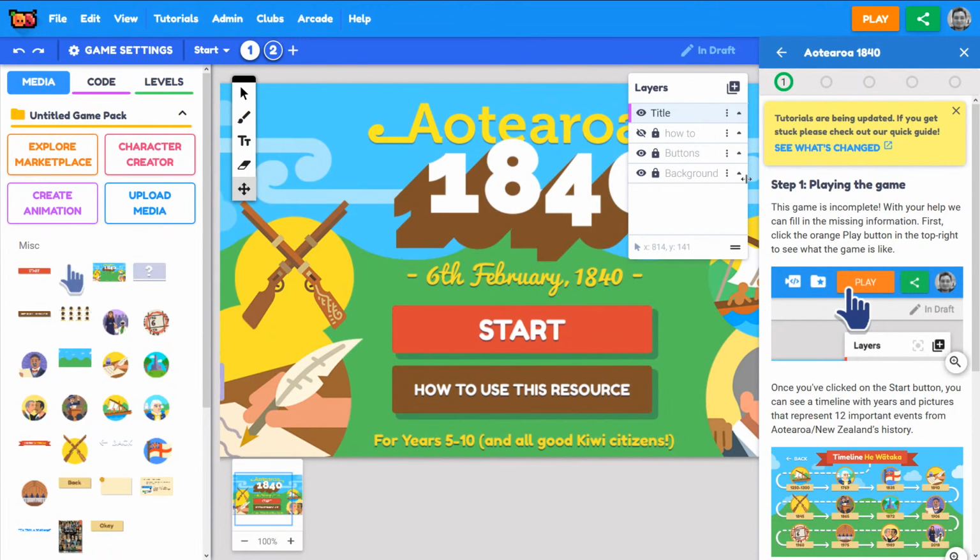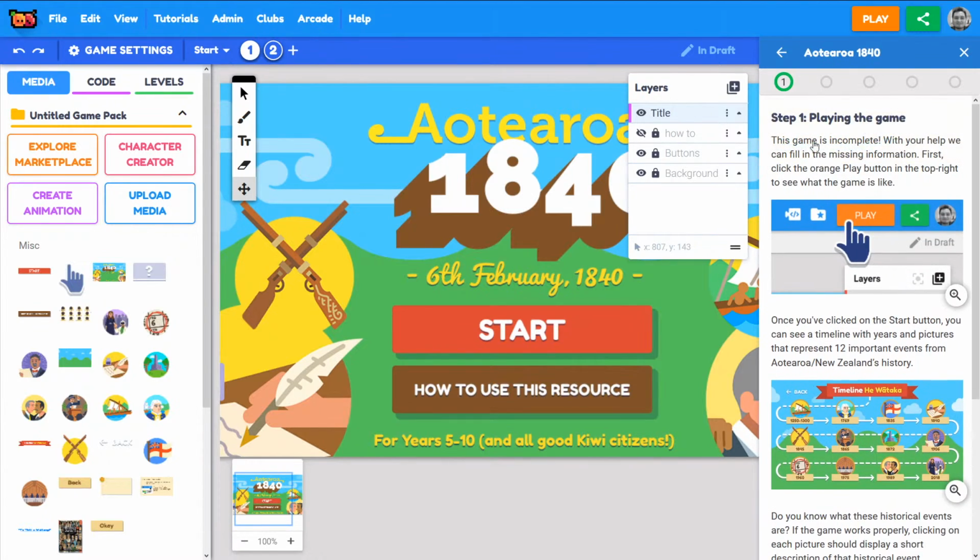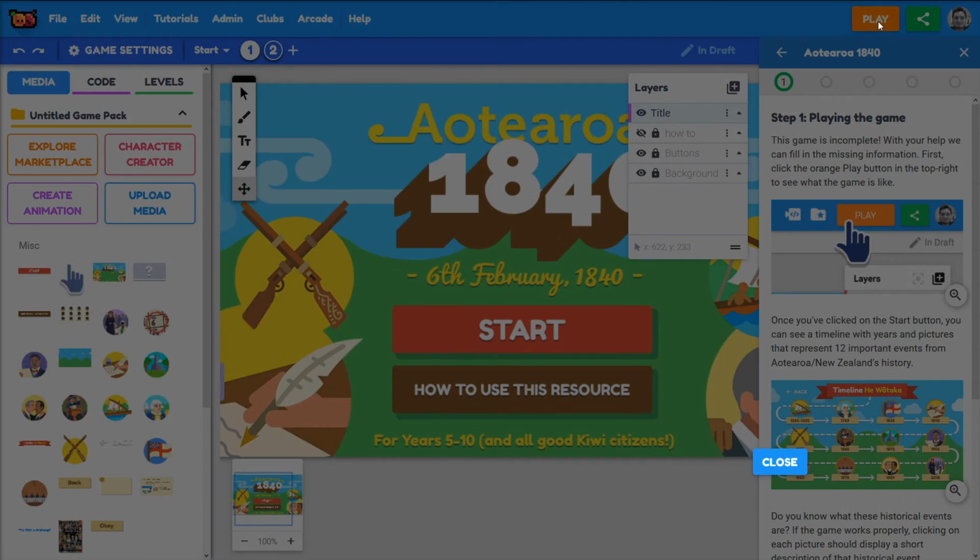Okay, step 1, playing the game. The game's incomplete, but we can see how it plays so far. We click play up in the corner there.